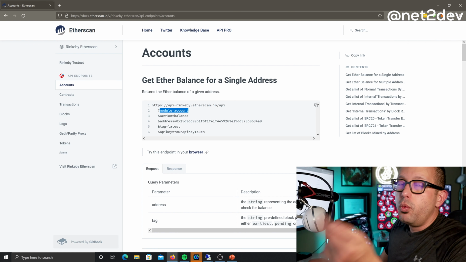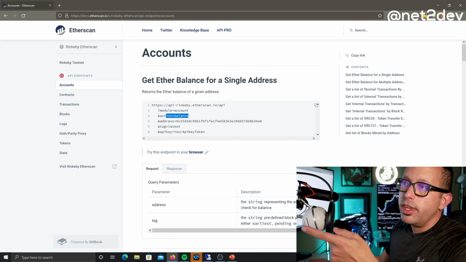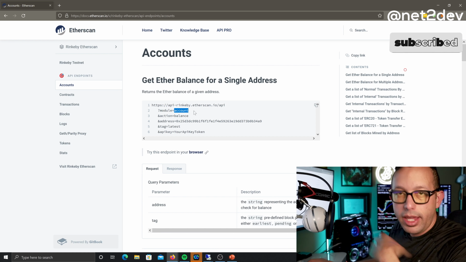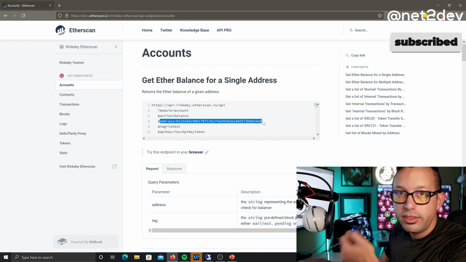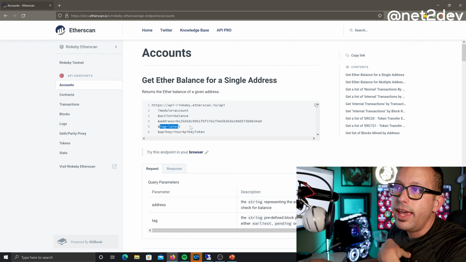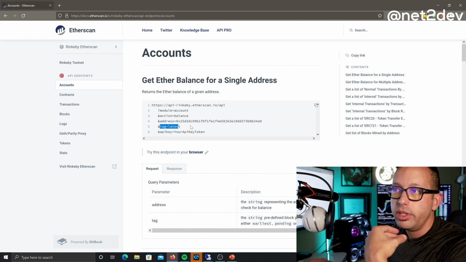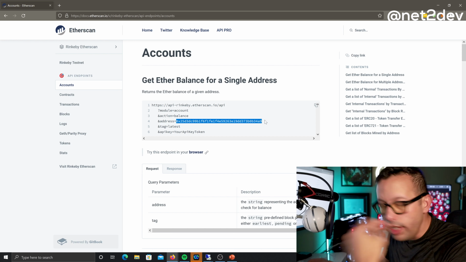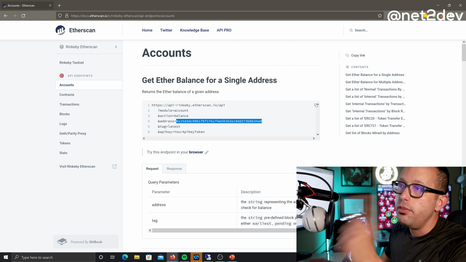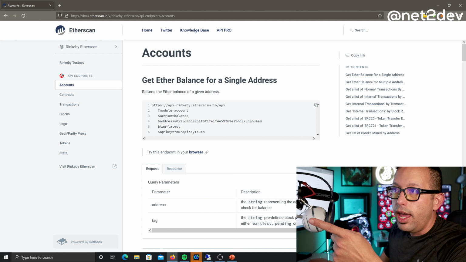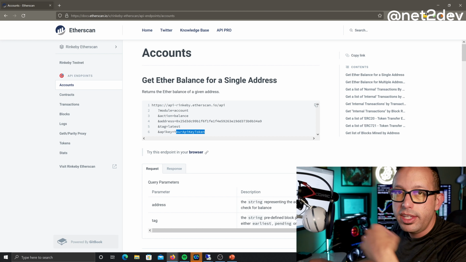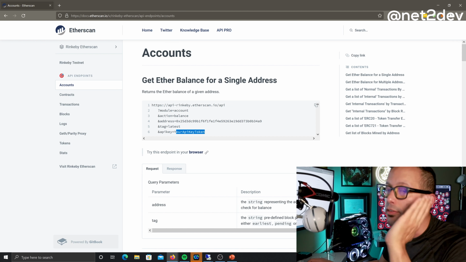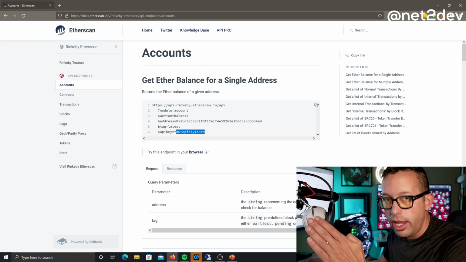What action are we going to trigger? The get balance. So we are going to get the balance of a particular account. Which account? Please provide the address, right? Tag, they're giving you the option to get the latest information regarding the balance from this particular address. And obviously you have to specify the API key, meaning that in order for us to successfully perform this call, I have to be authenticated. That's why we got our API key first.